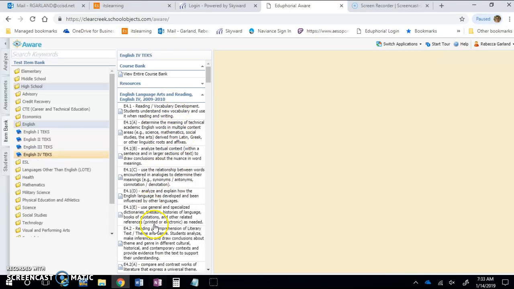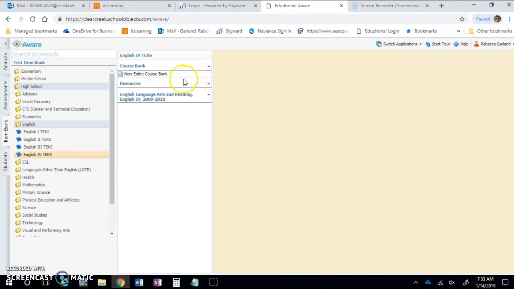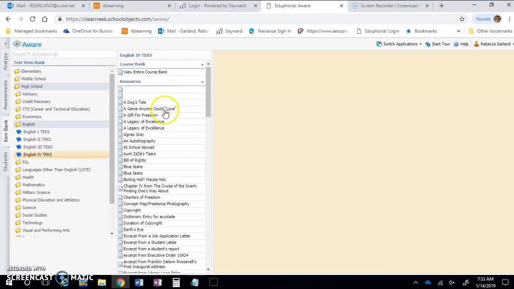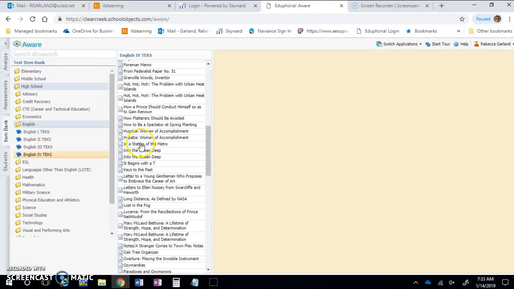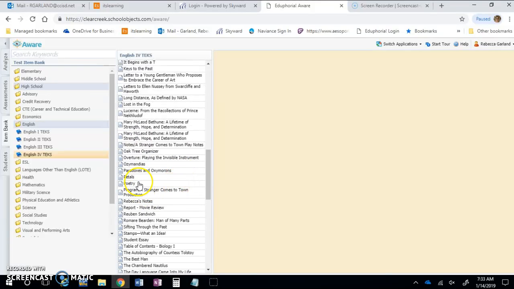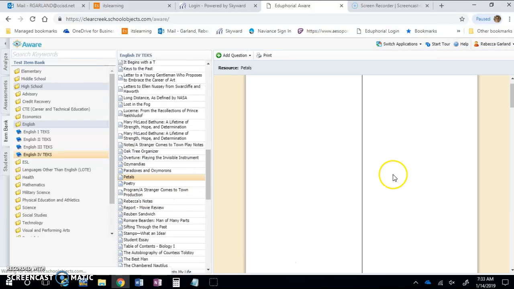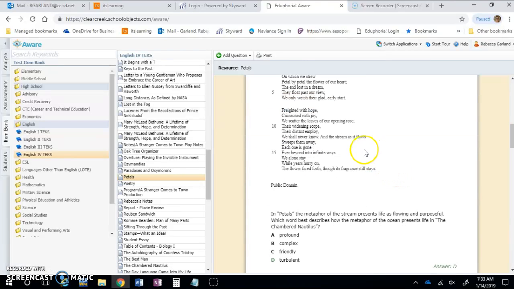And it will default to all of the TEKS, but that's not useful in English because you can't see what it is that you're actually reading. So what you do is you go to Resources and you drop that arrow, and now you can see all of the different choices. You know, I really just kind of worked my way through them, and it won't show up on the first page.